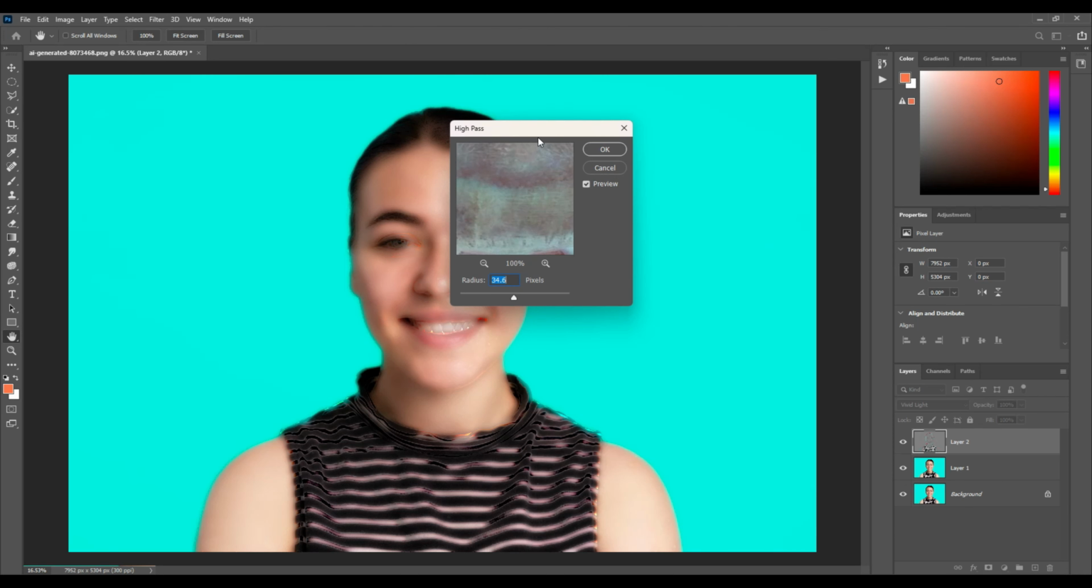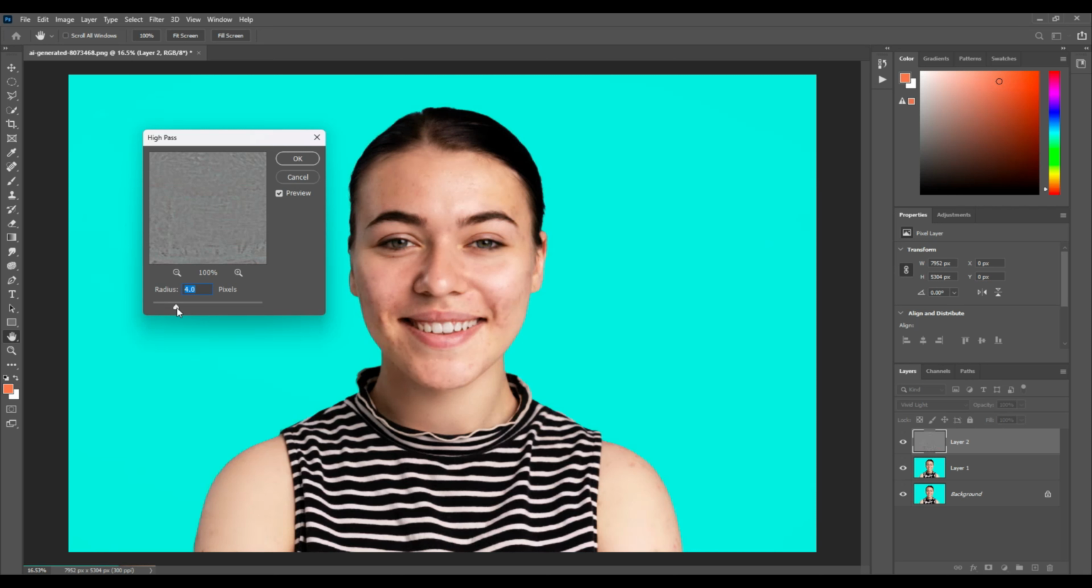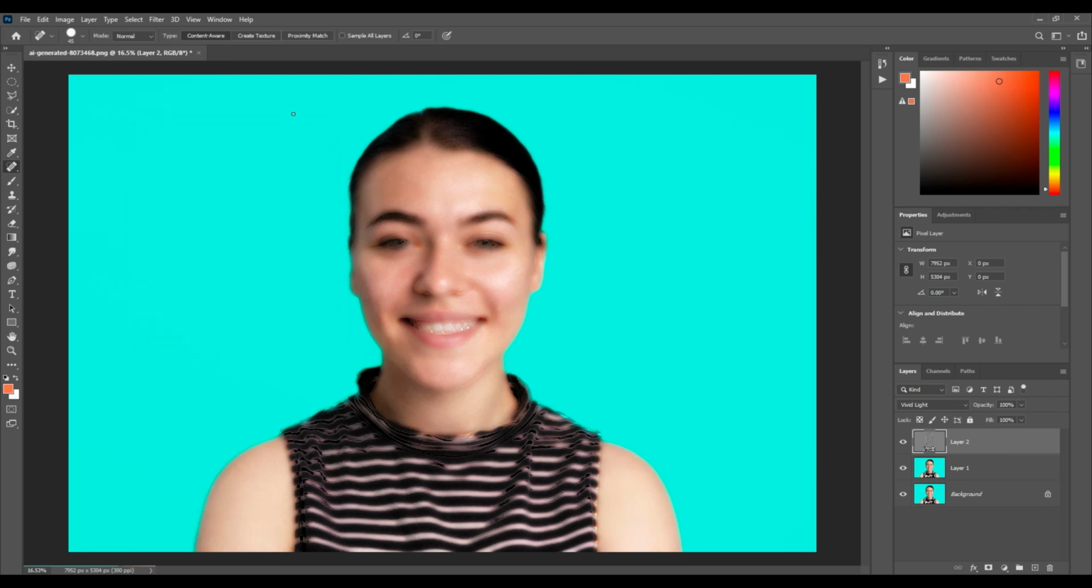High Pass is essentially an edge detection filter. It works by filling the entire image with a flat neutral gray, and then looks for edges in the image and highlights them by making the light side of the edge lighter and the dark side darker. Decreasing the radius decreases the effect, while increasing the radius increases it. We want to find a radius that blurs the skin just enough to hide most of the skin imperfections.